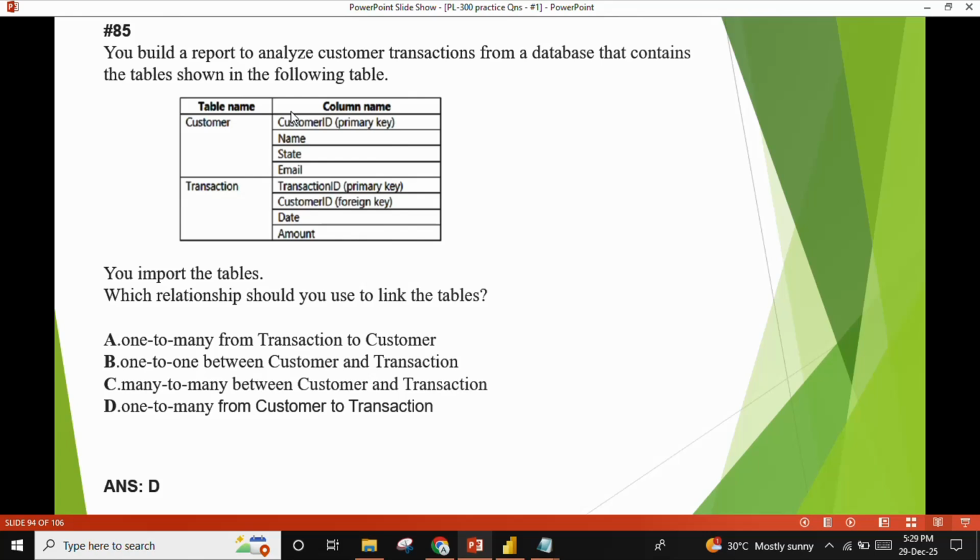Question number 85. You have two tables, customer and transaction. They have respective columns. You import the tables. Okay, which relationship do we need to use to link the tables? By default, you can see one customer can have multiple transactions, right? In a bank, let's assume I am one customer, I can do multiple transactions. So customer side is one, transaction side is many.